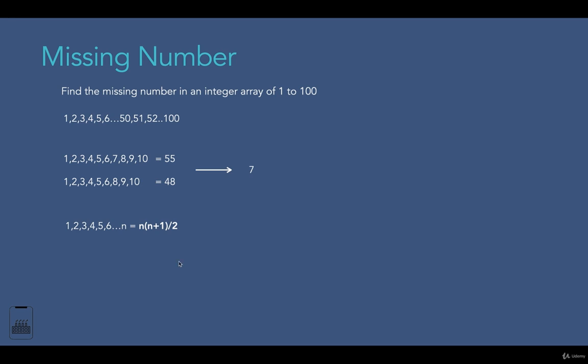Now by using this equation, we can calculate the sum of the integers from 1 to 100. And by looping through the array and adding up the array elements, we can find the sum of the elements in the array. Then the difference between these two sums will give us the missing number in the array. Based on this logic, let's implement it using Java.